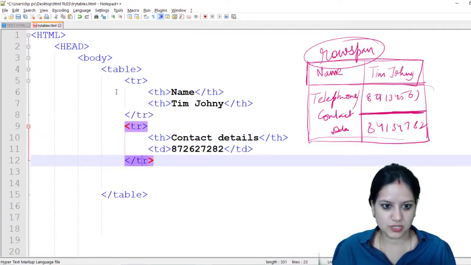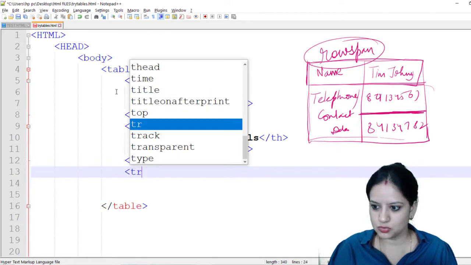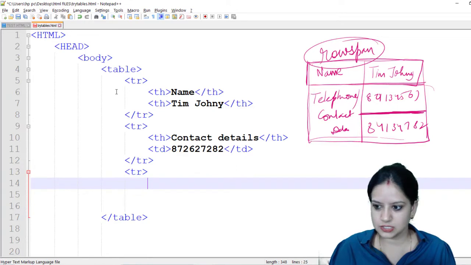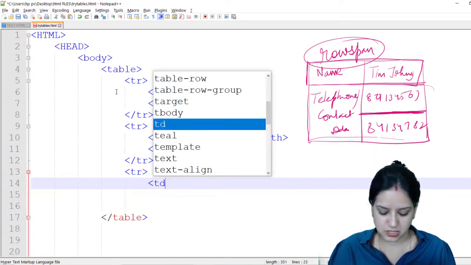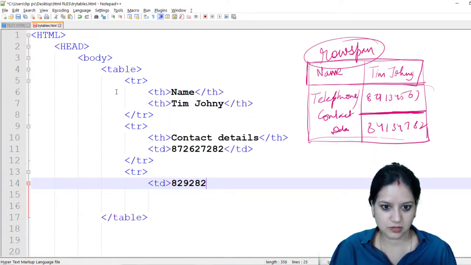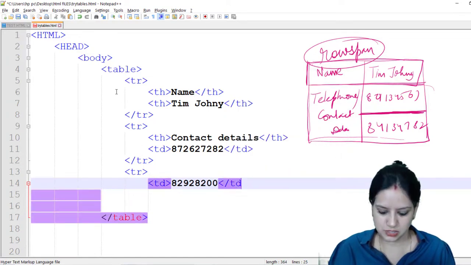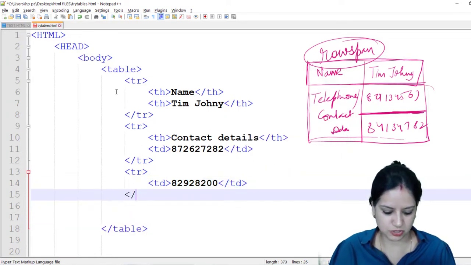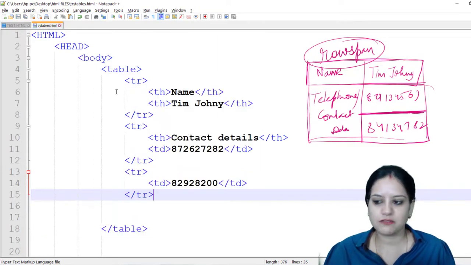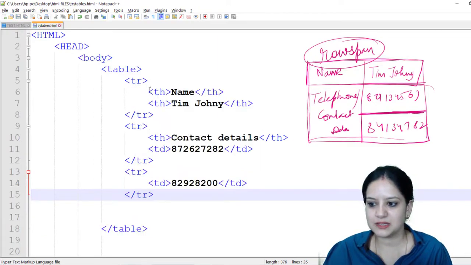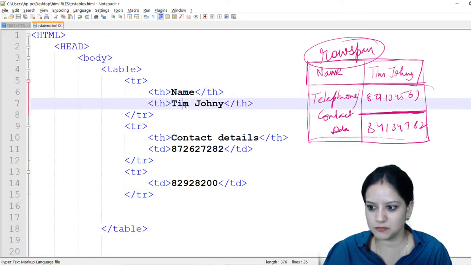Okay, make sure the code is aligned. And now what we'll do, create another row, and in this row we will give another TD in which we have included the information. So what we have got is, we have got a table tag, then we have got a TH in which we have got the name and the name of the person. We have got another TR which is standing.